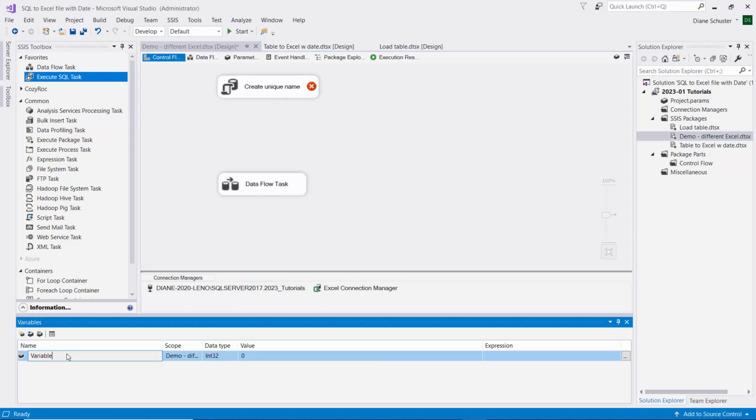In fact, we're going to need two, so I'll call the first one file name, and it'll be a data type of string, and I'll just choose gaming data.xlsx.